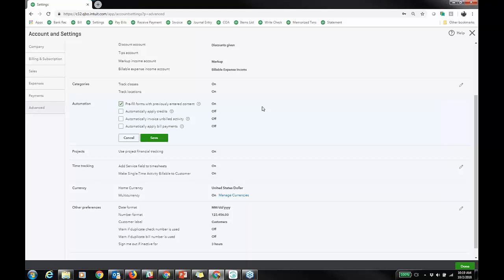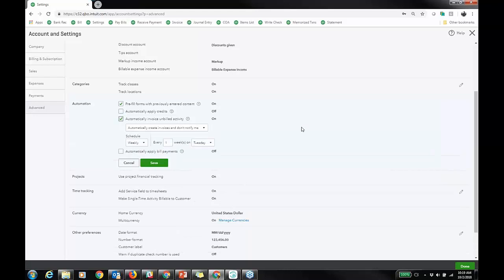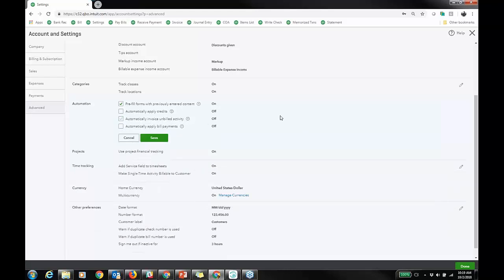Hopefully you can flip it, but automatically apply credits, automatically apply bill payments. That's going to go to the next invoice or the next bill in line. So I usually leave those off till my customer, or client I should say, proves me otherwise. I usually leave them all off till the client proves me otherwise. And the automatically invoice, that's a global setting. It'll create invoices for any unbilled activity. Now, why would that come into play in a product-based business demo?